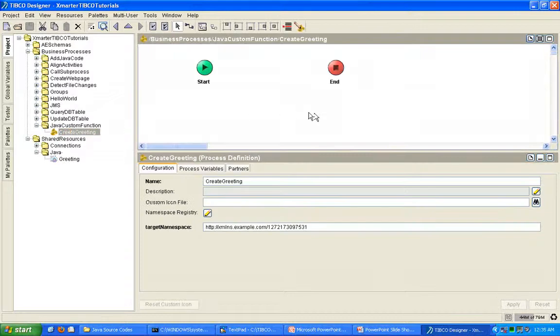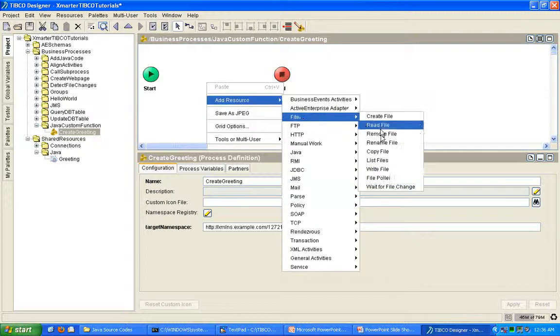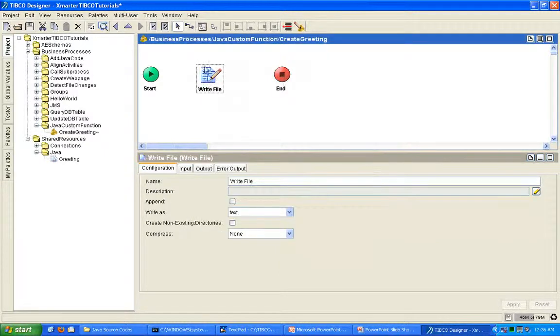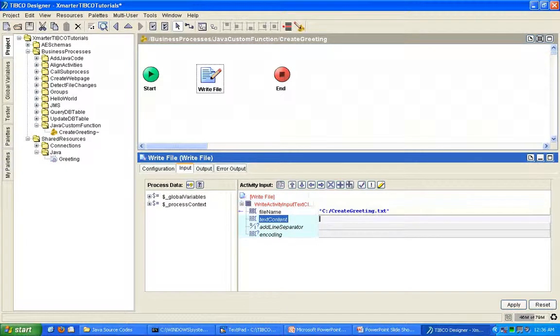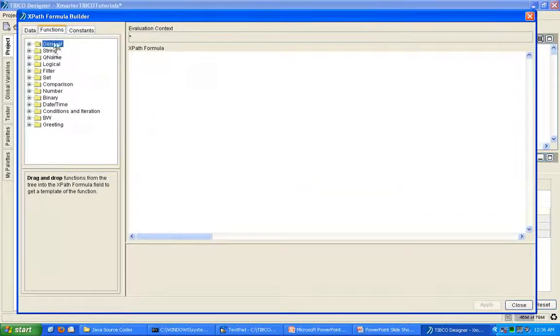I created a folder called Java custom function here, and I already created an empty process. So follow along with me. We're going to simply write this into a file. A simple process here. In here, the file is going to be C, let's call it create greeting, because there's a hello world from a previous tutorial. Create greeting.txt.